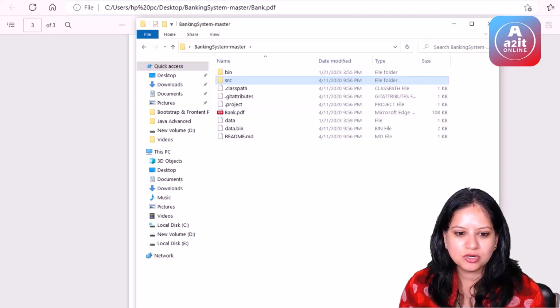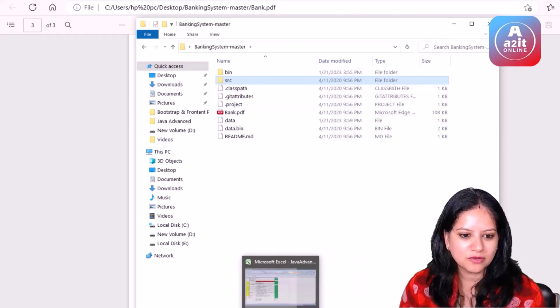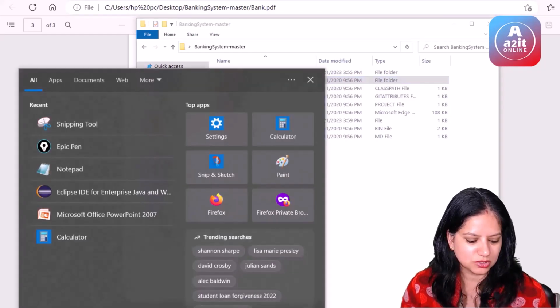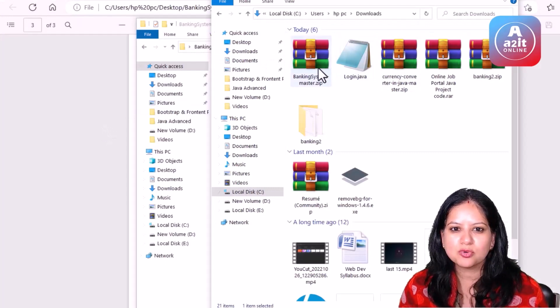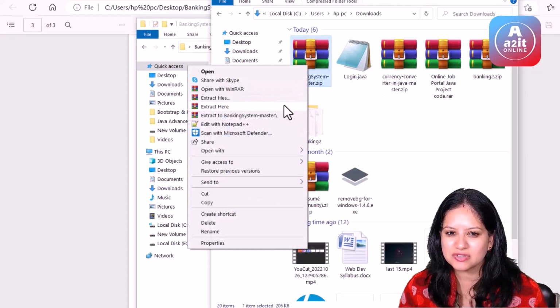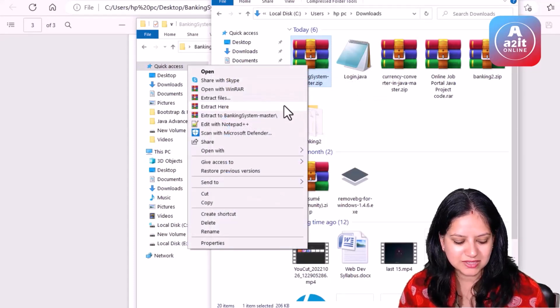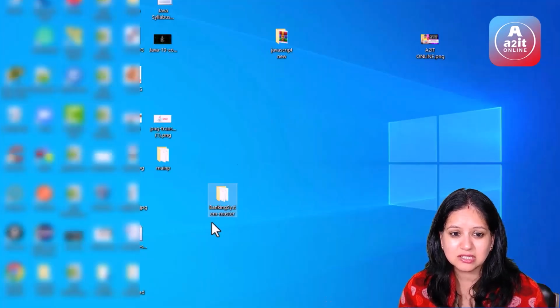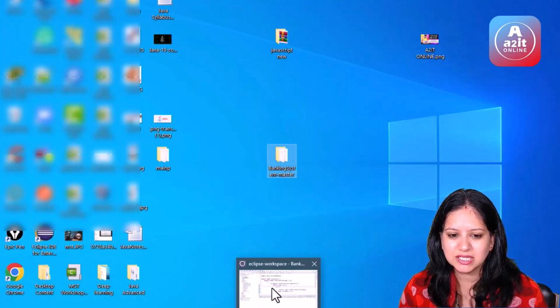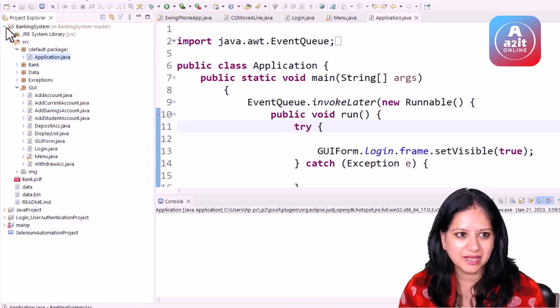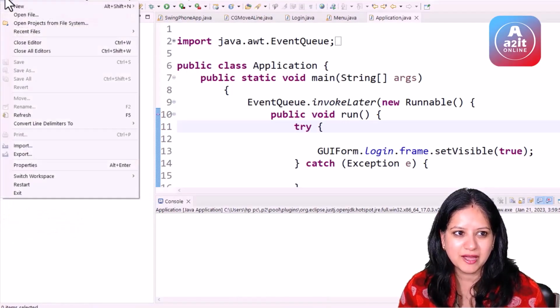The zip folder, once you get the zip folder of this file, let me just go back to the downloads folder. Once you go to the zip folder, this is the banking system zip. You can right click on this and extract this project. Once this file is extracted, you will see this banking system master project, and all you have to then do is go to your Eclipse and then click on file.